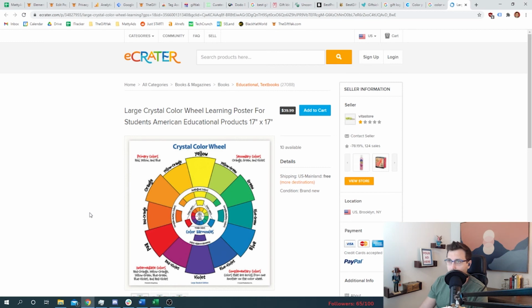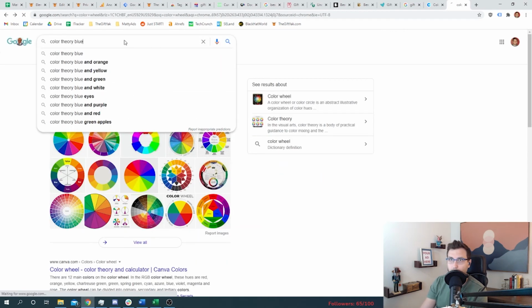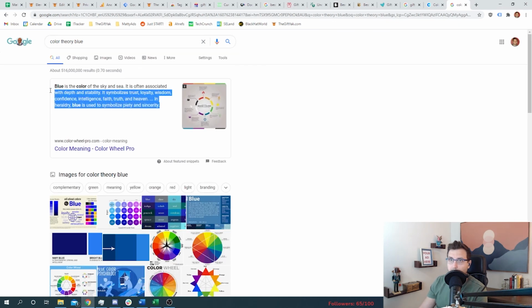So there's analogous colors, there's complementary colors, color theory, blue, right? Let's see what blue means. So blue is often associated with depth and stability, symbolizes trust, loyalty, wisdom, confidence.